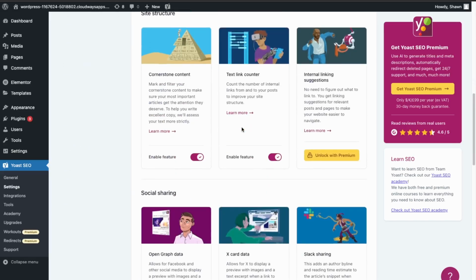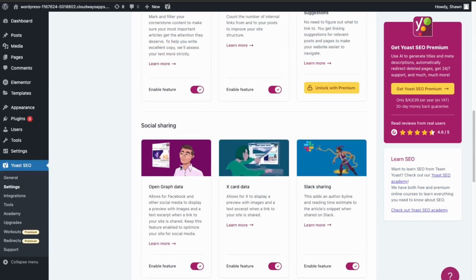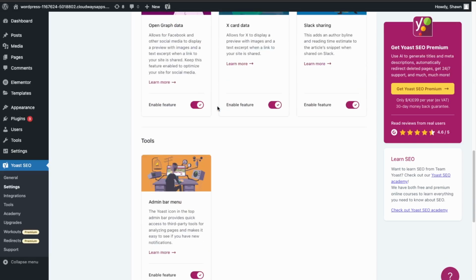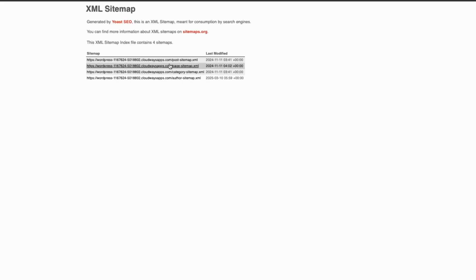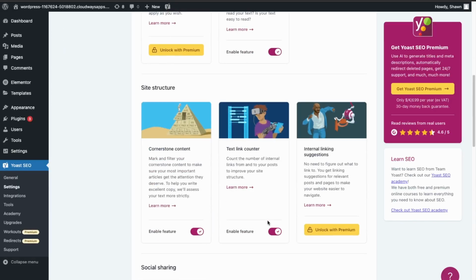Okay, so we have a lot of features here. So again, they have social sharing. So that's why you want to include your social media accounts and site structures. So we're looking for our XML sitemap. So it's over here. So if you click into this is what you'll submit to Google. So it just shows all your pages and posts. So it makes it easy for them to index. So you can submit this through Google Search Console. Just make sure that's enabled. So it's available on the free version as well.